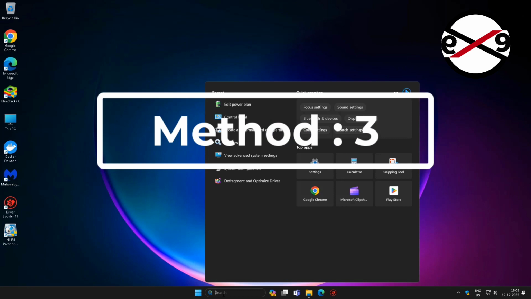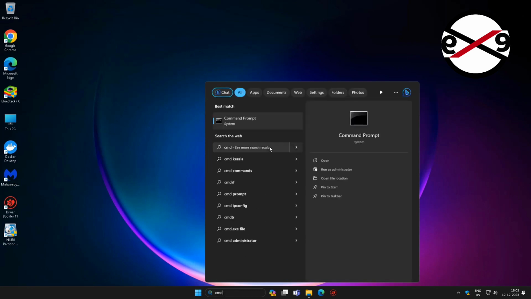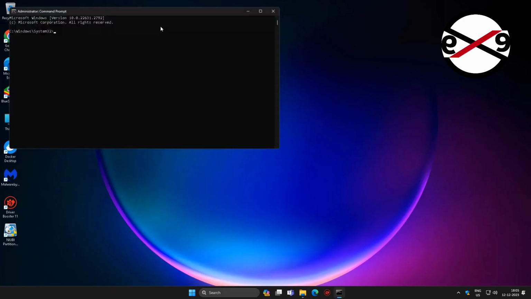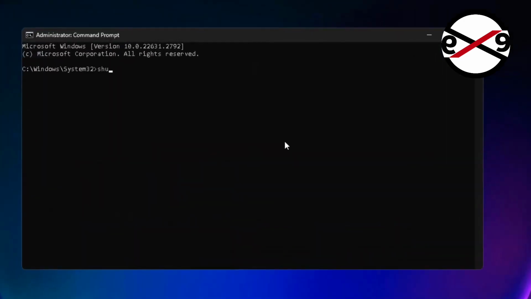The third method is to type CMD in the Windows search bar, and right-click Run as Administrator. Shut down using this command.